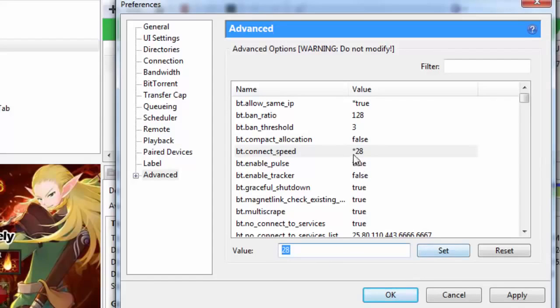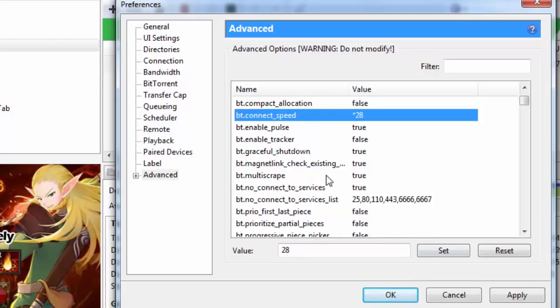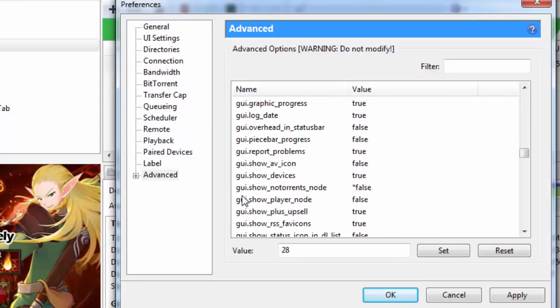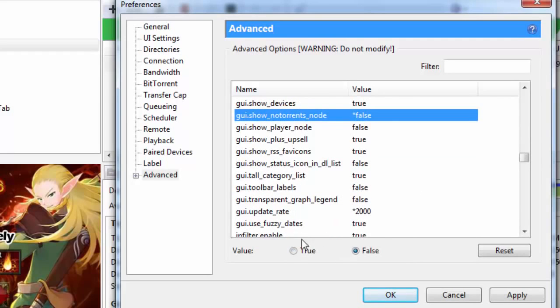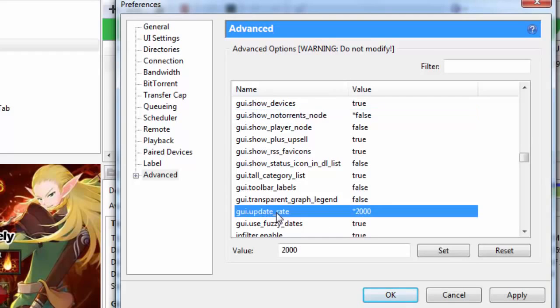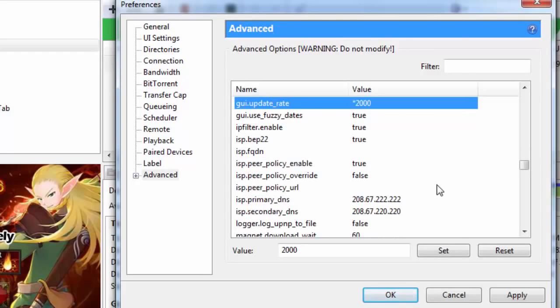Now after you're done with this, you come down further. You come down to gui.show_no_torrent_node, and you select this as false. Then you come down to gui.update_rate. By default it is selected as 1000. You need to put this value as 2000.